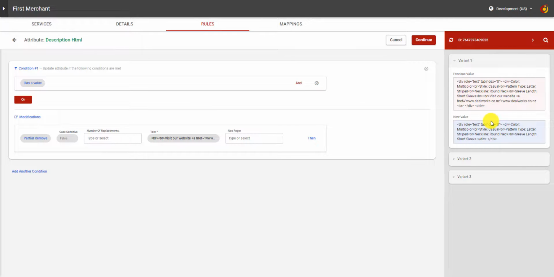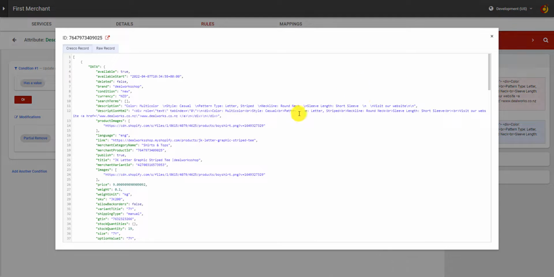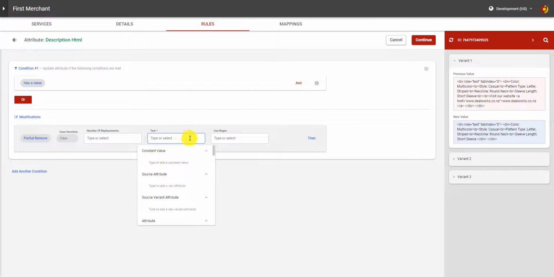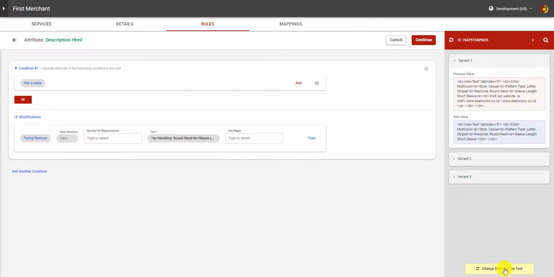So it's another really good use case, just to be able to look into your record and see what the description HTML is at the moment. You could even remove this as an example. If you wanted to remove that piece of text, any piece of text, you just have to grab it and then enter it in.